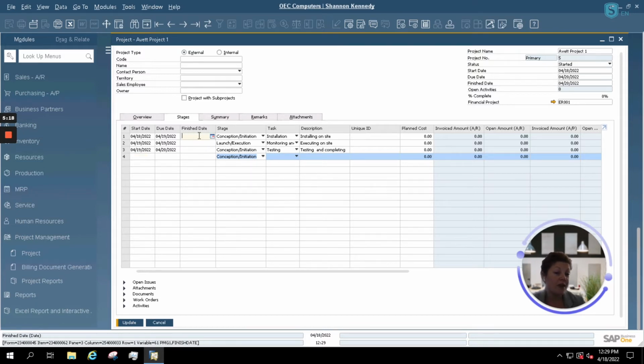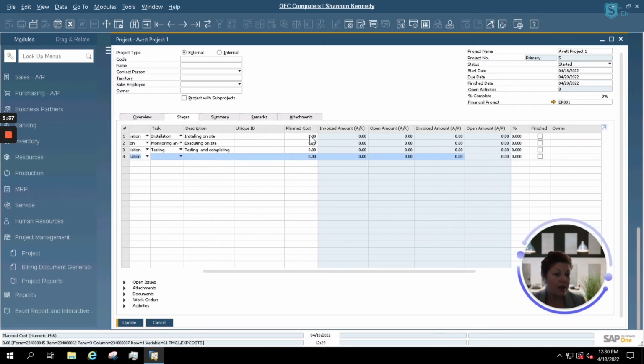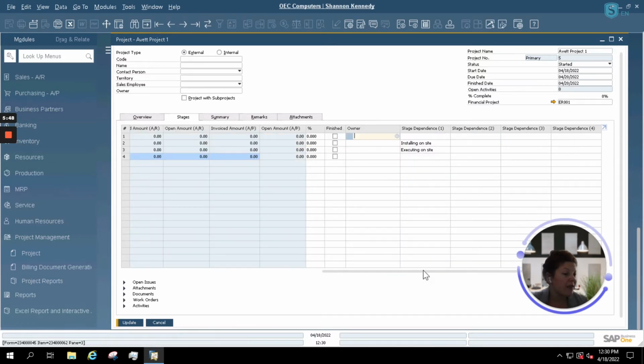Once you've entered in finished information, the information pertaining to these stages can move on to the next stage if they're dependent upon one another, or you can have planned cost calculations that will occur on your summary tab here. If I scroll over just a bit further, you'll see that I have an option for planned costs for each stage. You have the option to select finished once it's finished, and assign an owner who would be associated specifically with that tab and that task.